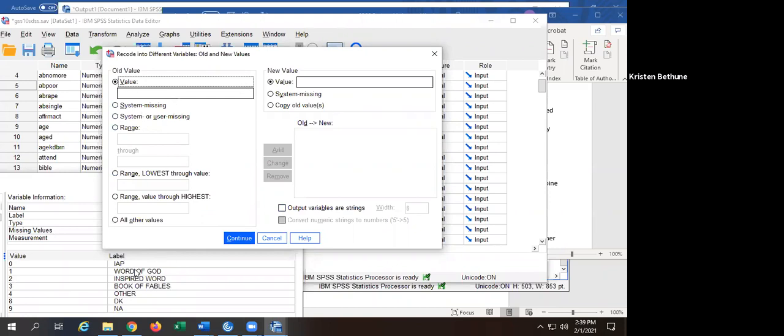So my old values for positive ones are 1 and 2. So for value 1, I'm going to make the new value 1. And then when I do that, I hit add. And then it's going to keep that the same. But because I want to collapse 2 into this category of positive beliefs in what the Bible is, I'm going to take value 2, which corresponds to they think that it is an inspired word. I think that I'm going to code that as a positive thing. So I am going to make that also 1.